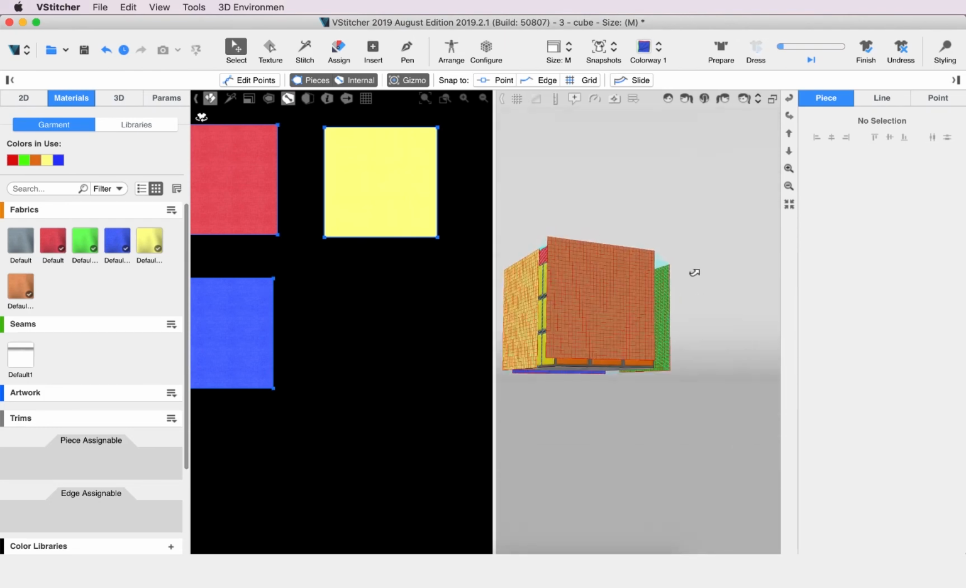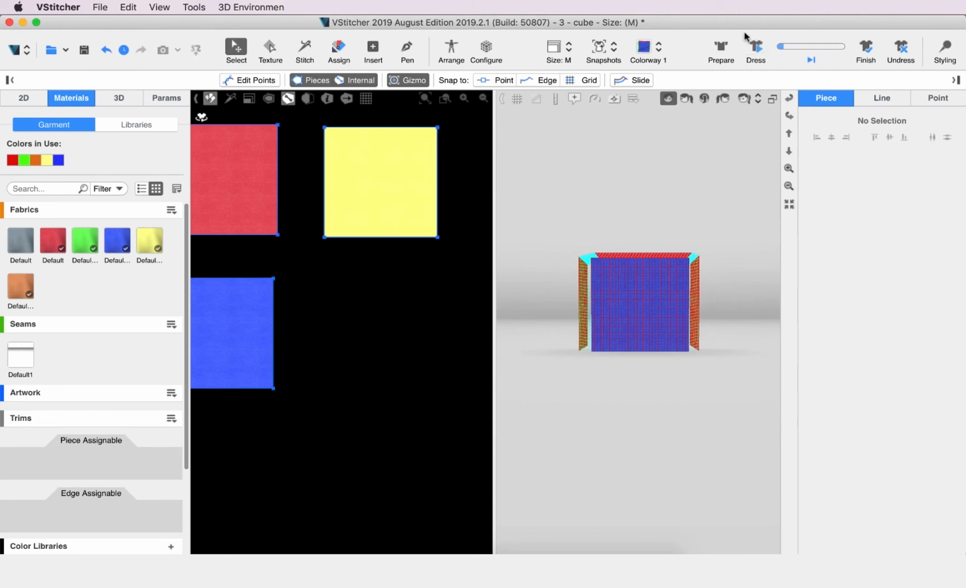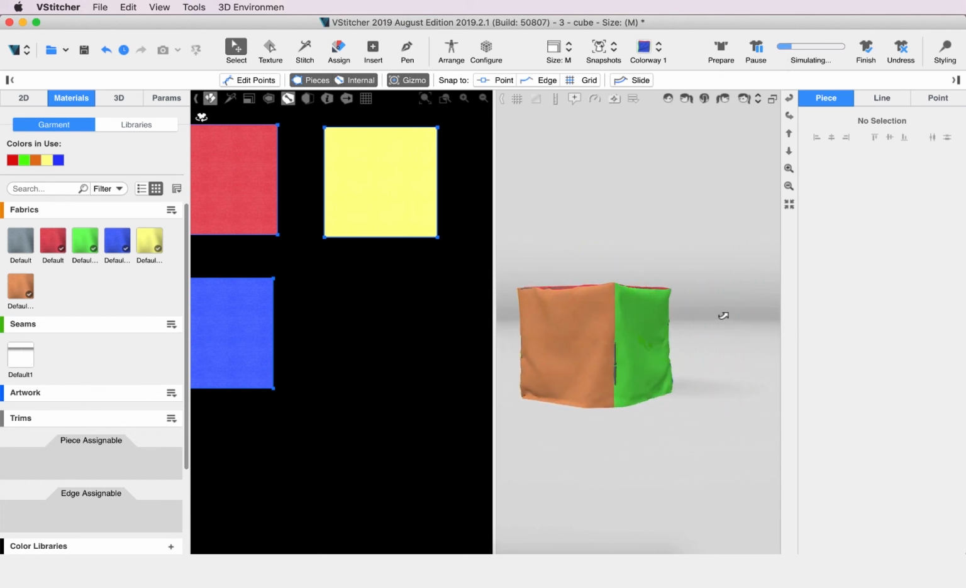Great. And now I'm going to go up to my main toolbar. On the right, choose the dress icon to start my simulation. And as you can see, we can really see the draping of the fabric on the cube.